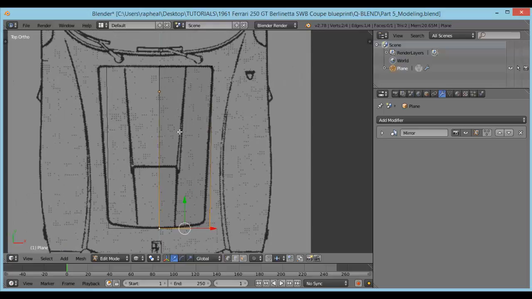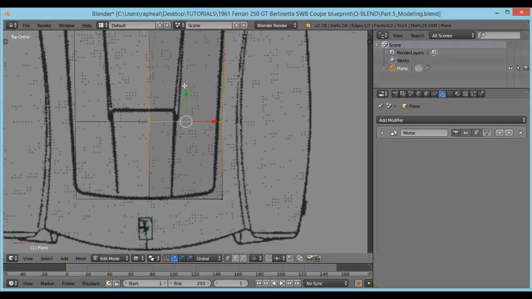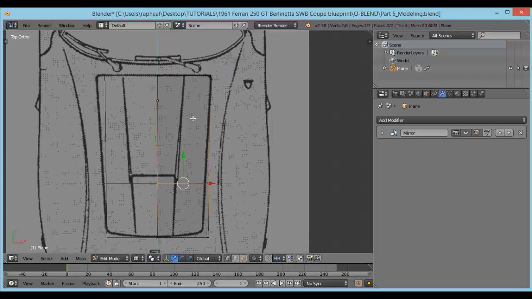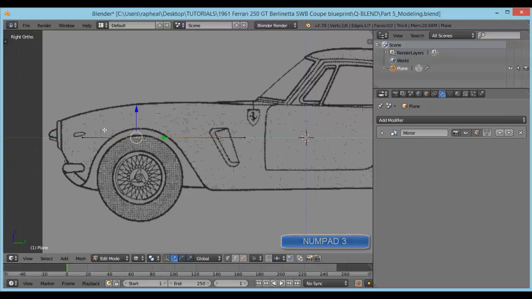I'll go ahead and add another loop cut, probably at the beginning of this place over here, and then I have that, and I'll switch to 3, which is my side view, and you can see that this one is quite off.